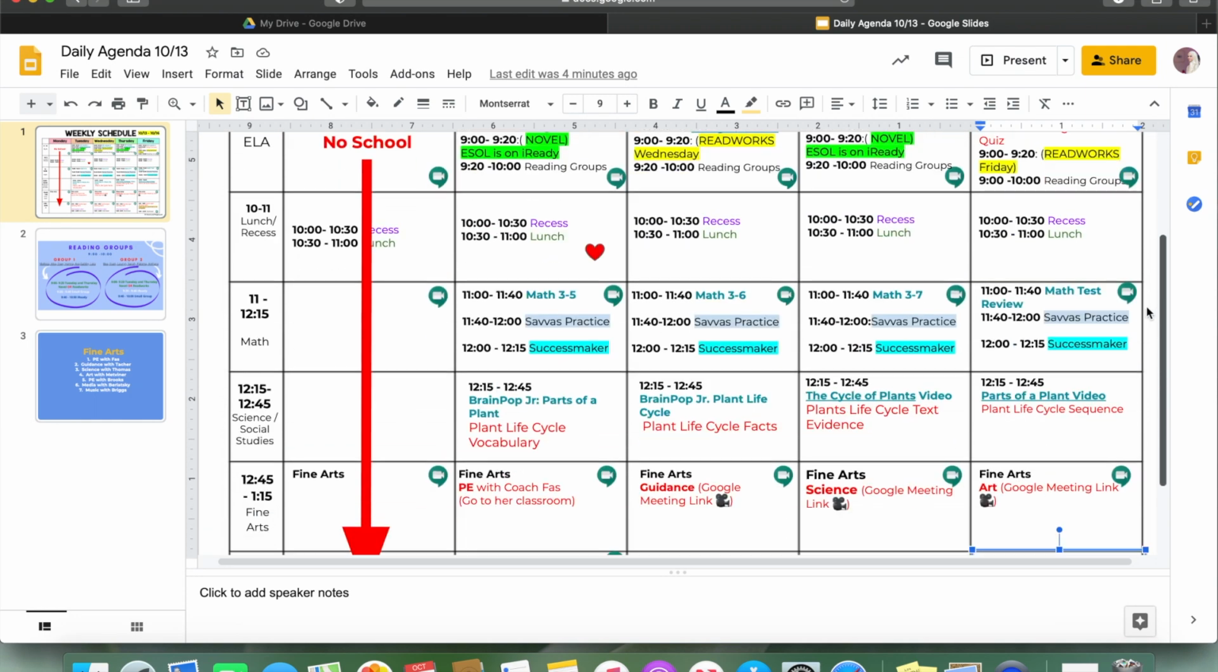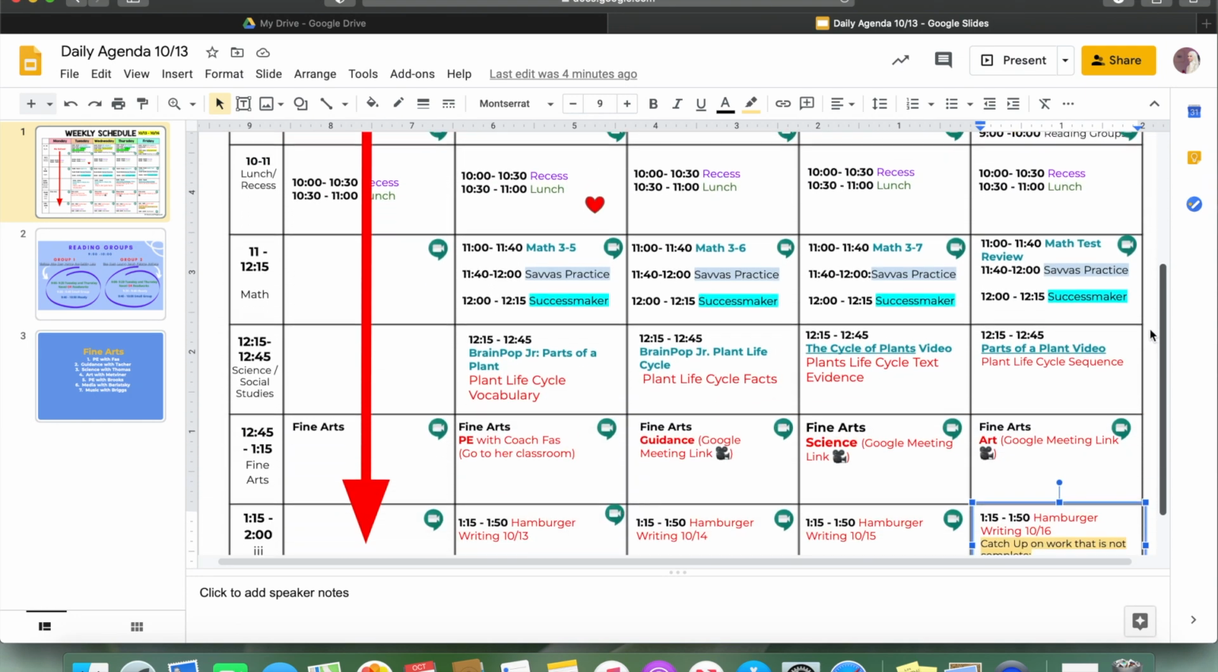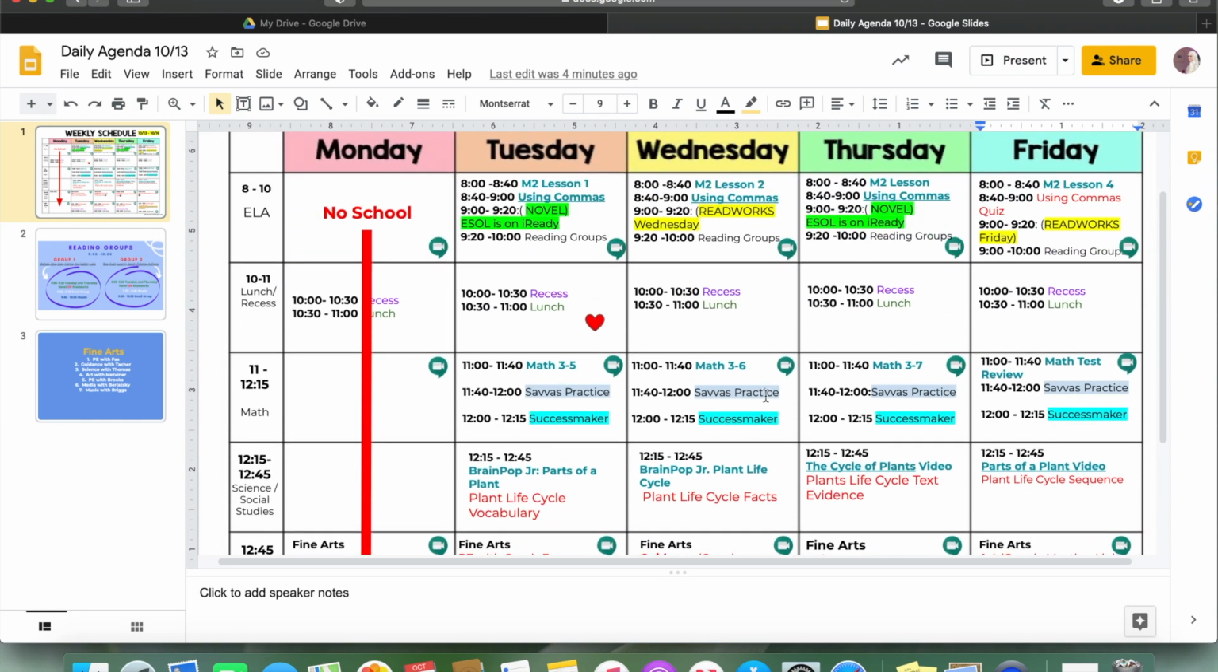So that is how I plan for the week. And then once I plan these things out, I just go into my Google Drive and put them into the classroom and schedule them for those days.